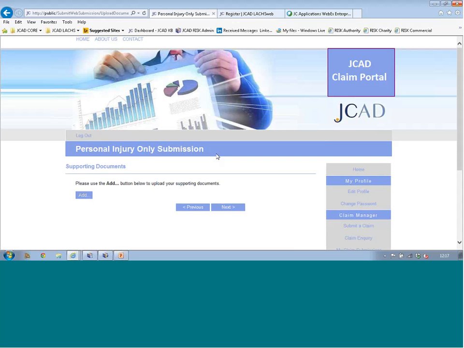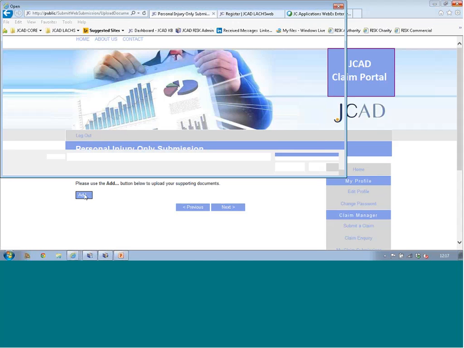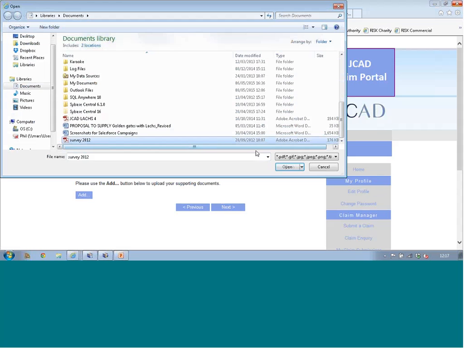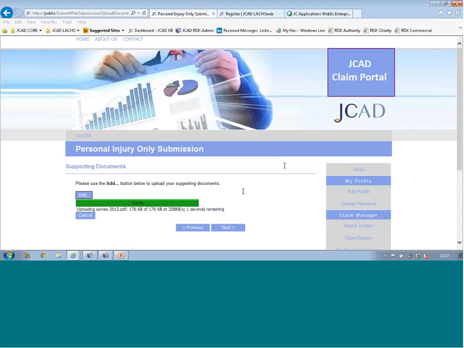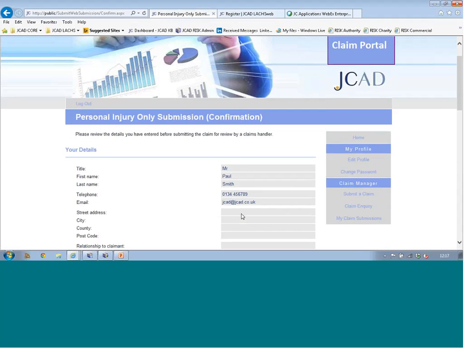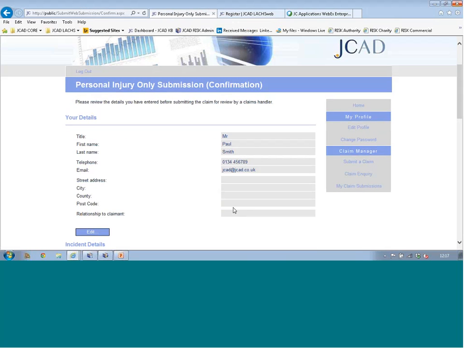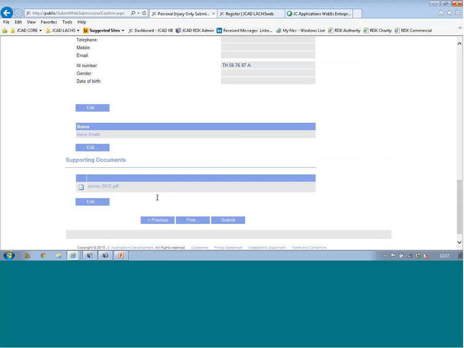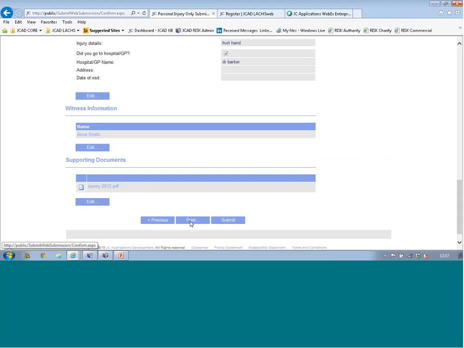And then finally, we'll go to the page that allows us to upload some additional documents. Again, by simply clicking on the Add button, we can then search on our local drive or somewhere else for a relevant document and add more if we require. At this point, we can then review the information that's been submitted and, if relevant or appropriate, edit that. We can also print off that information for future reference and, of course, submit.